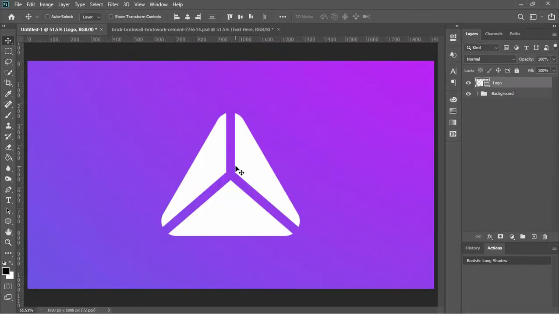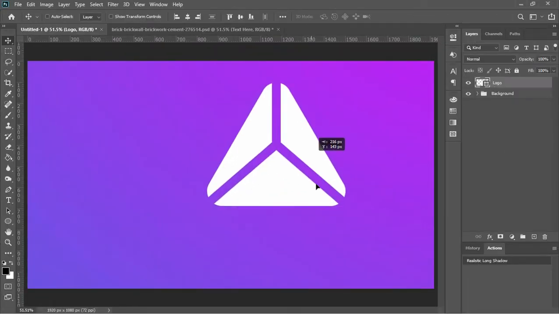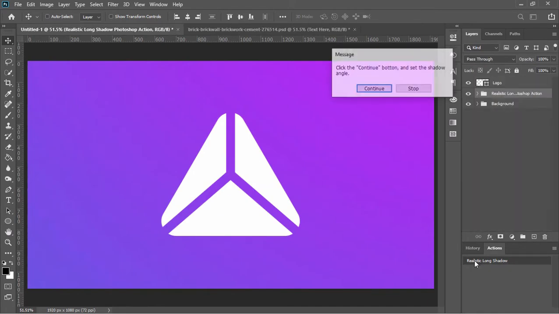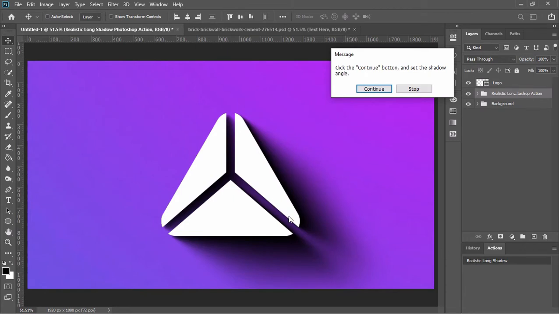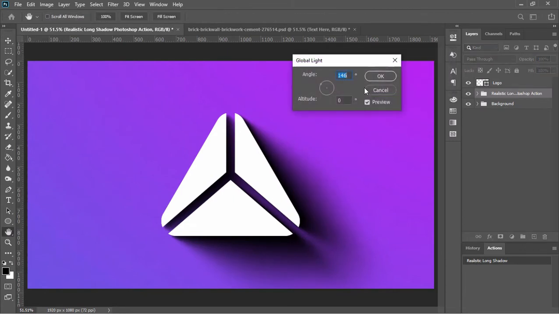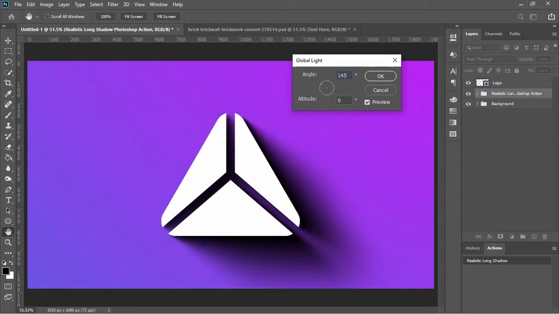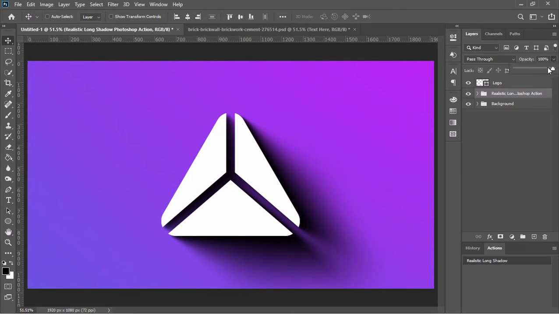I have this simple document with a logo and a colorful background. Let's say I want to add a long shadow to this logo. All I need to do is just click on this action. It will do everything for me. Now I can also change its direction as I want. I can also control its opacity, and it is fully customizable.